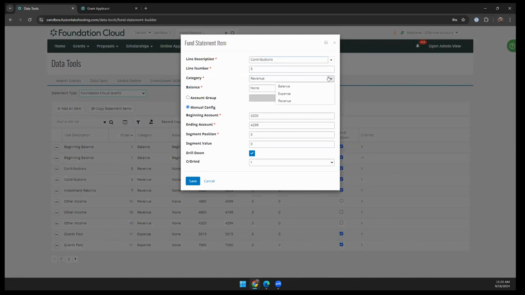That's really relevant for fund statement reports. It's not too terribly relevant for the Foundation Cloud grants and the Foundation Cloud community portal sets. But it's a good idea to go ahead and categorize them properly.